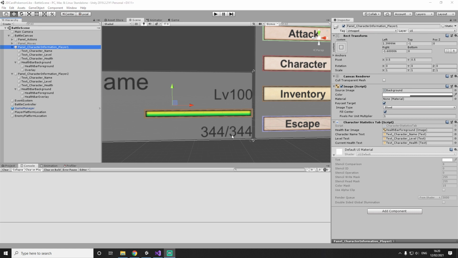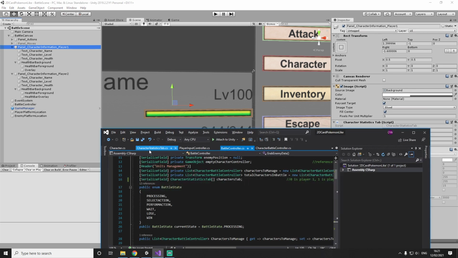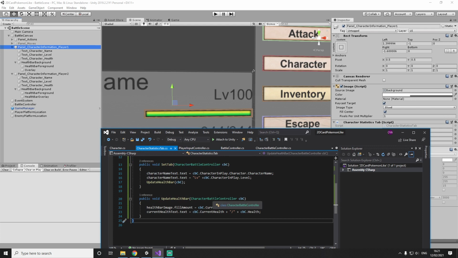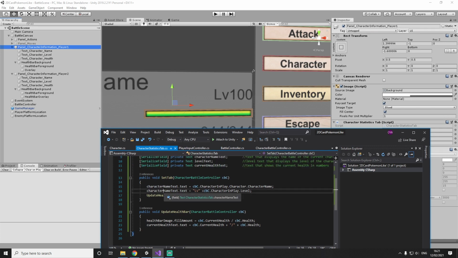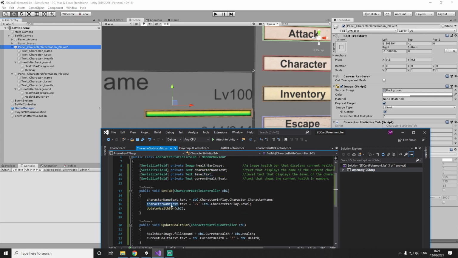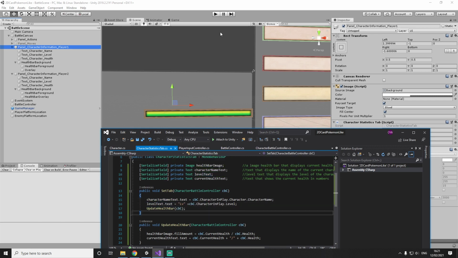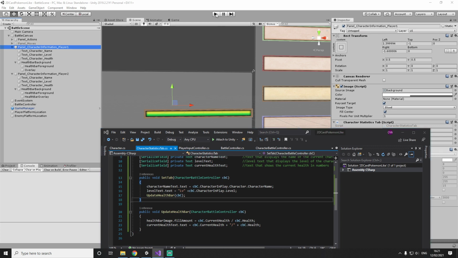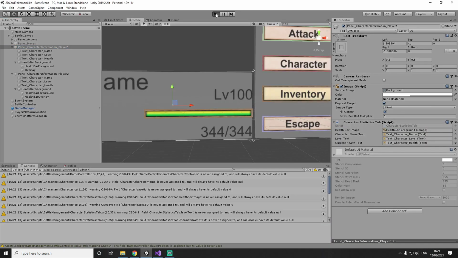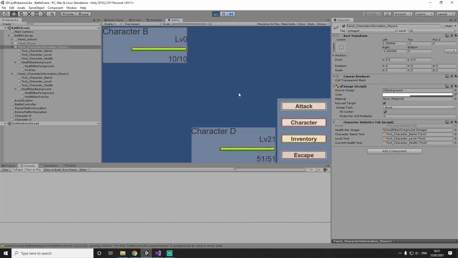Let's have a look at the actual code. In character display tab, oh, there we go. That's where we went wrong. That should have been level text, really. Okay, with this done, now it should load properly. Now we do have a character with level 0, which is not something that we want in the game, but again, that's fine for now.